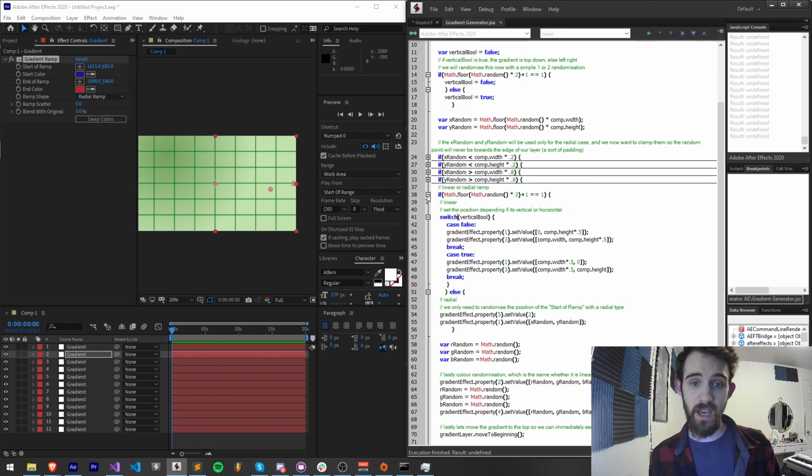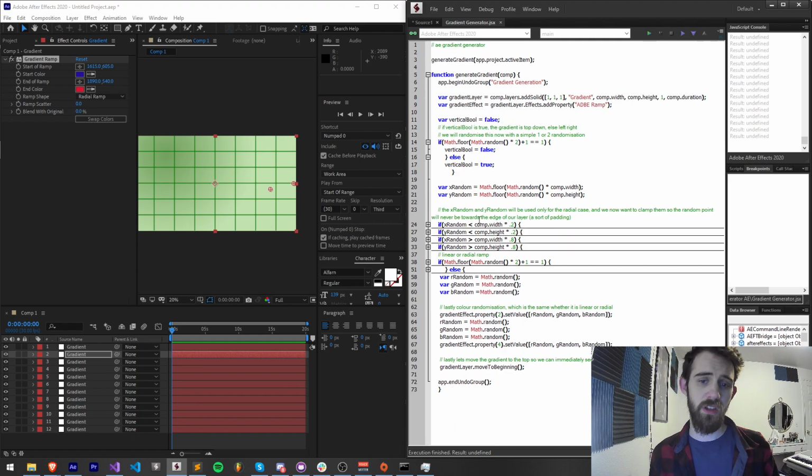Then, after we have those specifics done for the linear or radial ramps, we're going to do some color randomization, which is the same for both of them. We're going to randomize both the start and the end colors equally here, which we just have an R random, a G random, and a B random, which we first set up, and we set the value of our start color. Then we randomize them one more time and set the value of our end color.